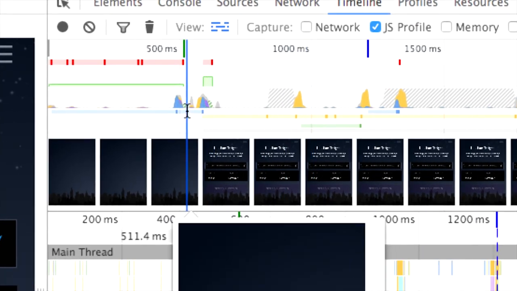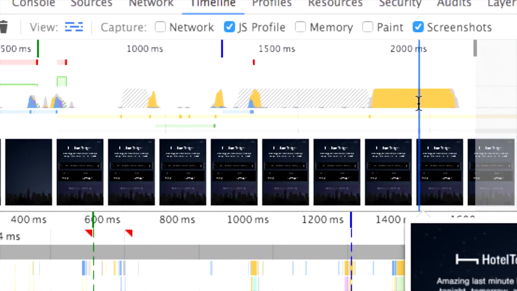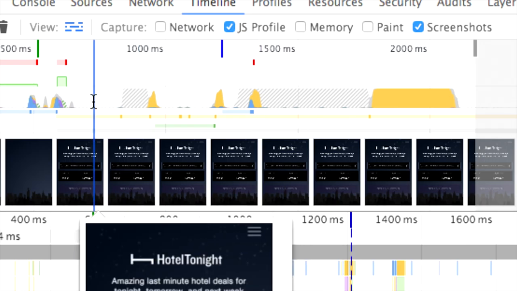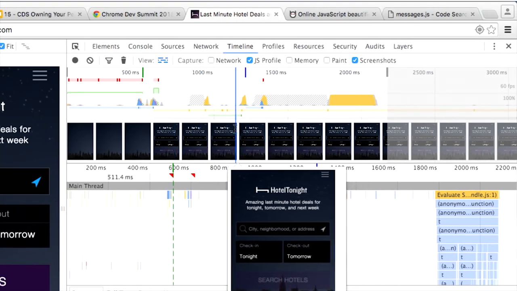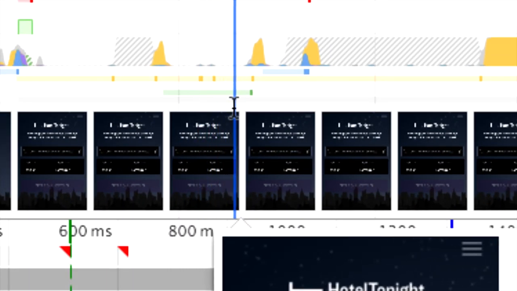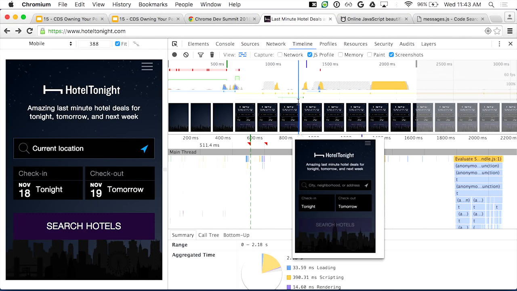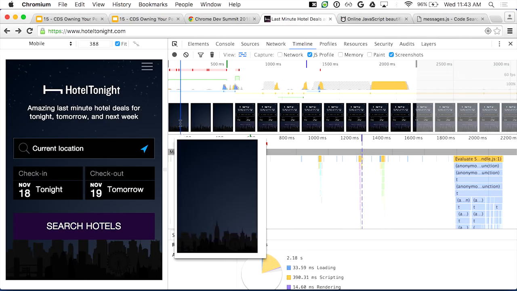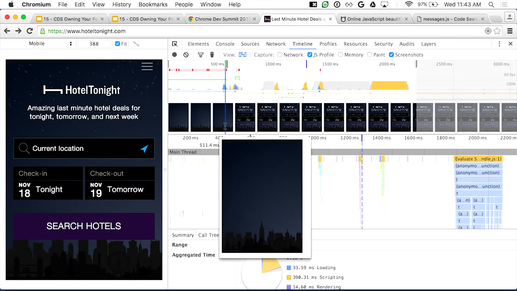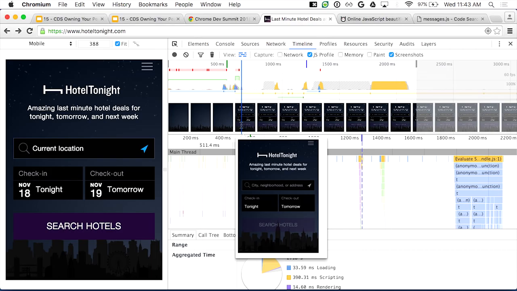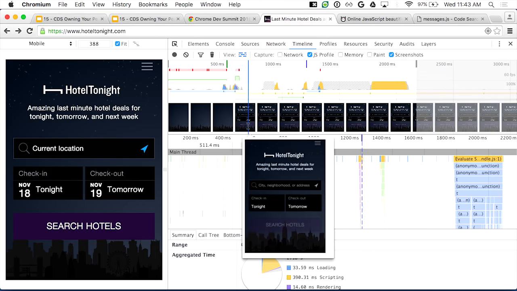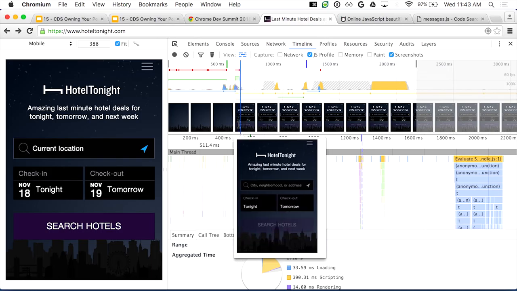The next section here is usually the most interesting. This is the main thread activity. Yellow is script. Purple is recalculation styles and layout. And this is getting you a sense of what your activity is over time. And then after that, a little bit more faint, you can see it here, is a condensed version of the network waterfall. Following that are the screenshots, so we can track the load of this. And you can see it loaded fast, right? And here is where that first paint came up.